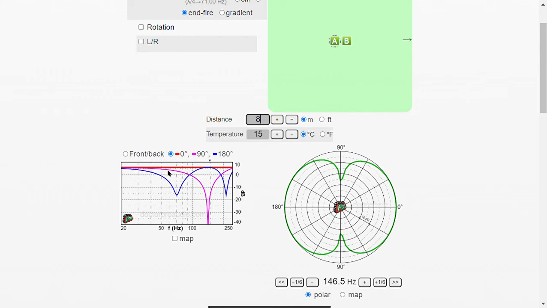When you think about what's happening at the very back, if we look at front to back ratio, then we can see that very well. If we change this to 5, the attenuation here, the notches will be even less.